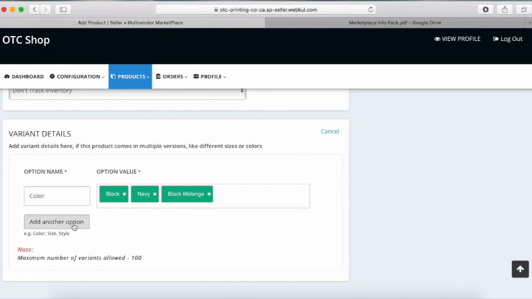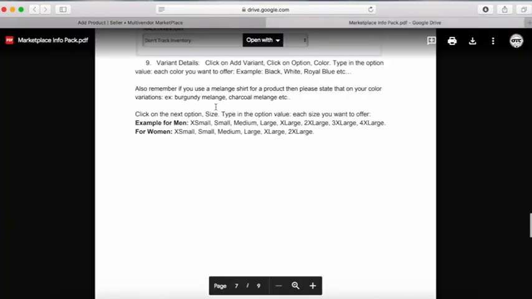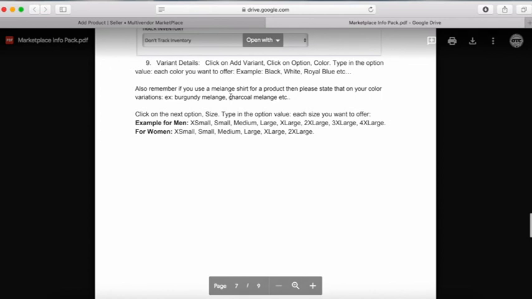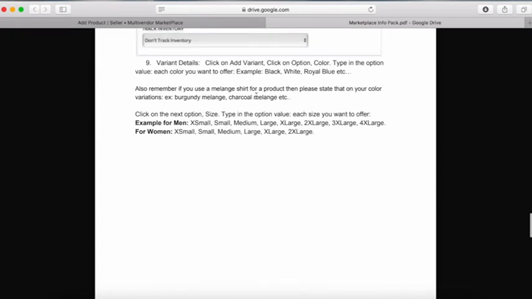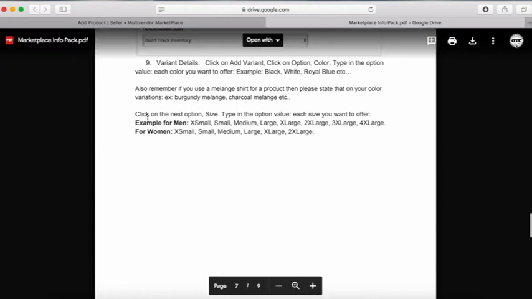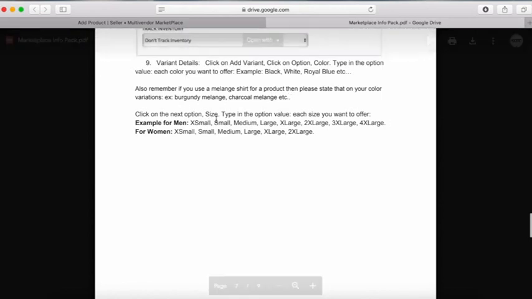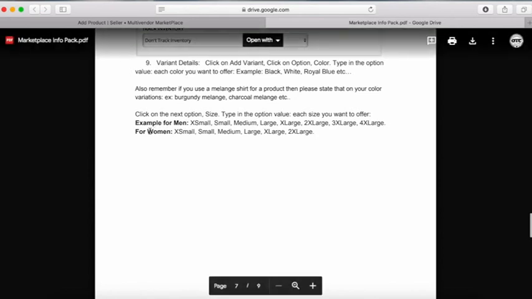And then we're going to go back to our info pack, check here. Okay, so we've got the colors in. Also remember, if you use Malang tees, you're going to put Malang in the word. Okay, so charcoal, Malang. Click on the next option, size. We're going to write in size. Type in the option value, each size you want to offer. For example, men's goes from extra small to 4XL. For women, it's extra small to 2XL.